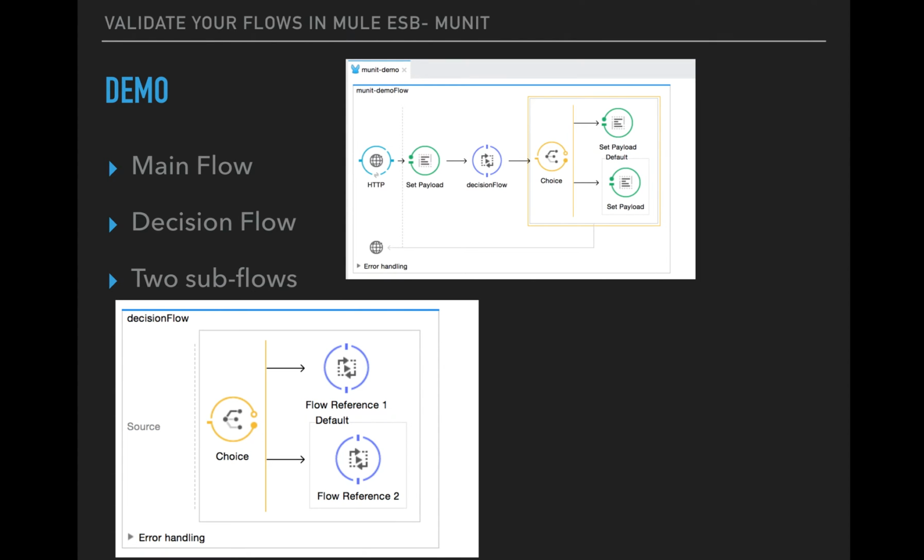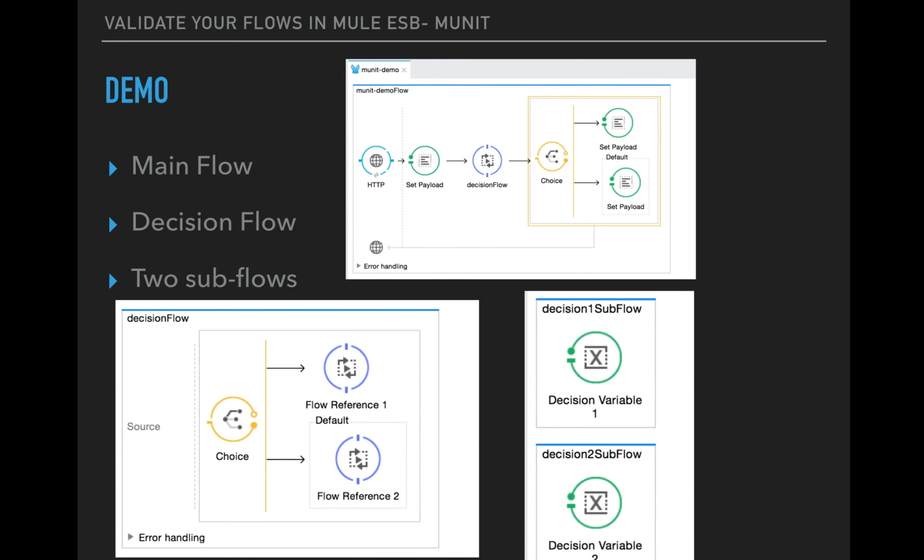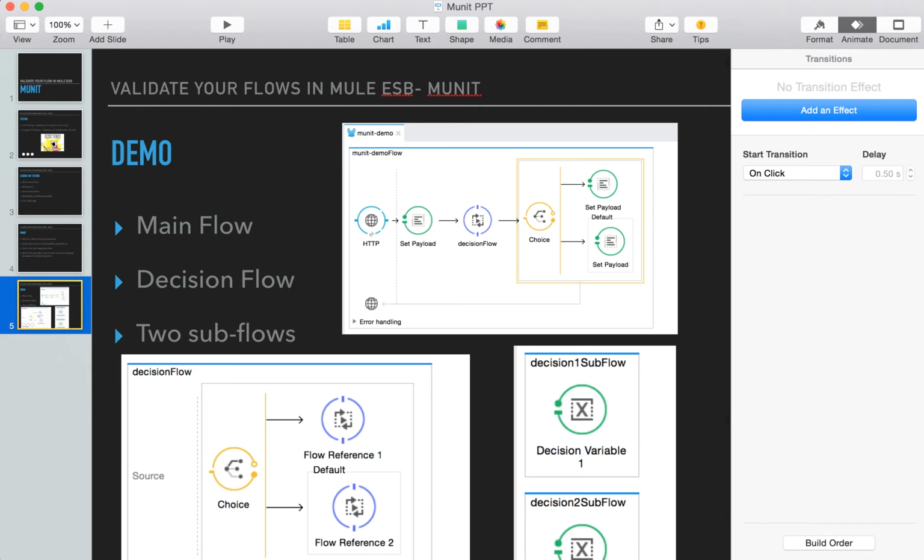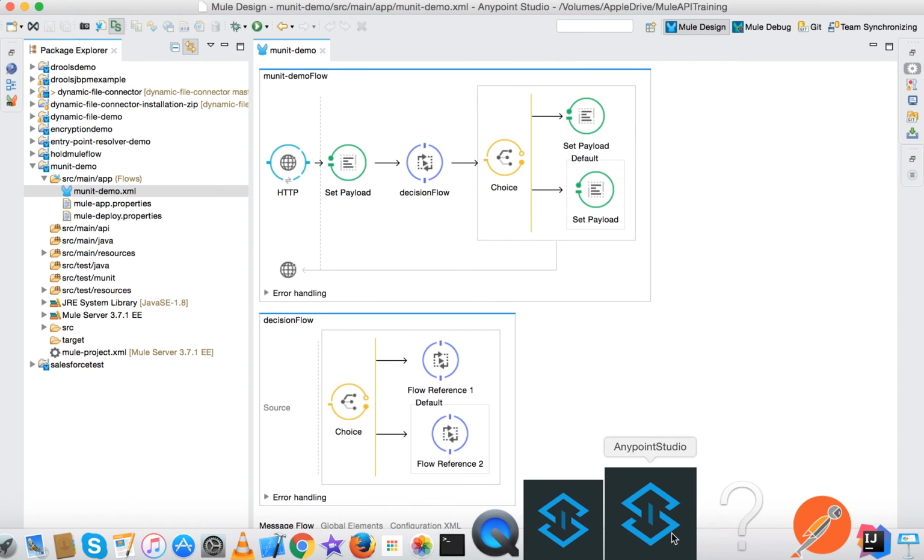just like this. So it has a choice. It will take a decision and can choose whether it has to go to flow reference 1 or flow reference 2. These flow reference 1 and flow reference 2 are the two subflows where we are going to set some variable based on what decision the decision flow takes, and then this variable information will get passed to your main flow, and the main flow will set its payload depending on this variable set by the subflows. So this is the presentation, and I will show you in Anypoint Studio how this project looks.